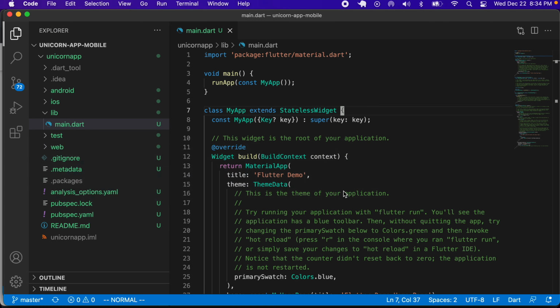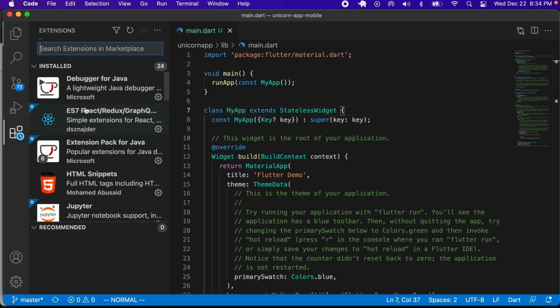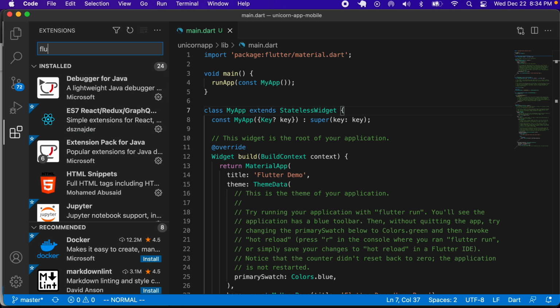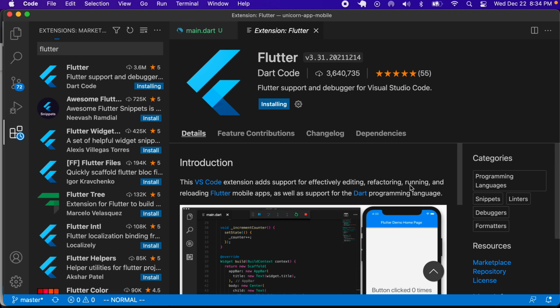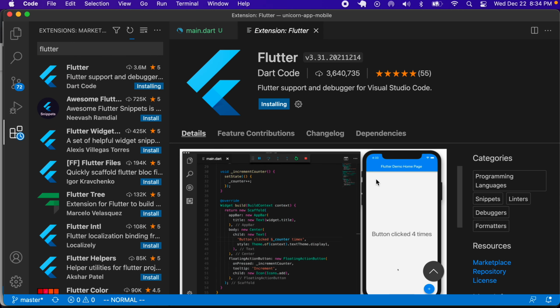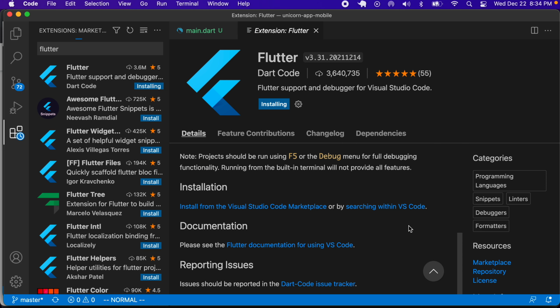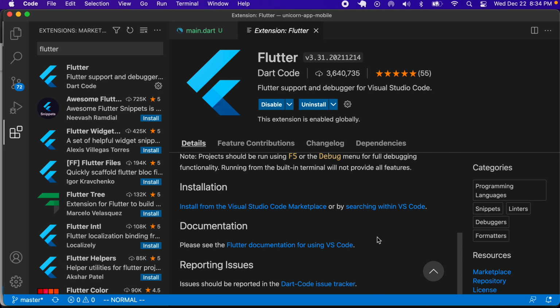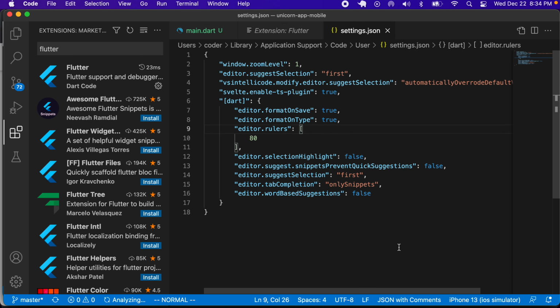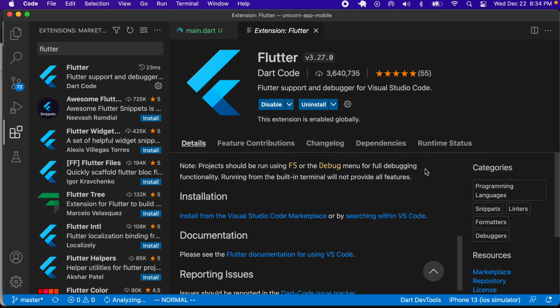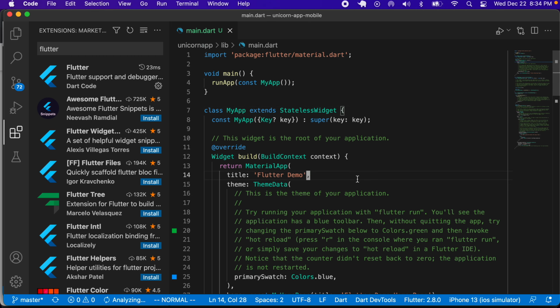And before we do that, we need to do one more thing, which is install the Flutter extension from VS Code. And the reason we need to do this is because it has a lot of tooling to help make the process faster. So we hit yes, and the settings were added to settings JSON. So let's go ahead and take a look at this now.